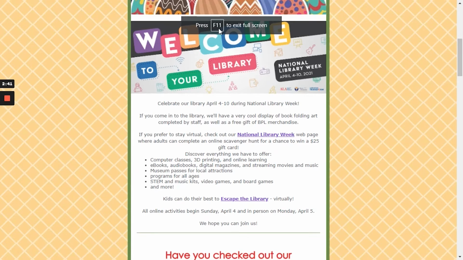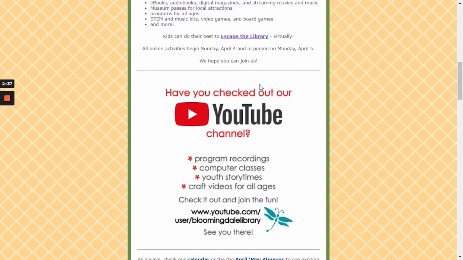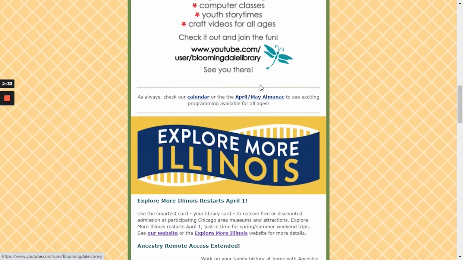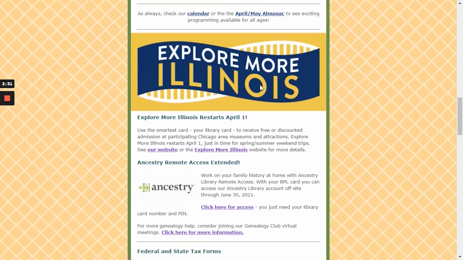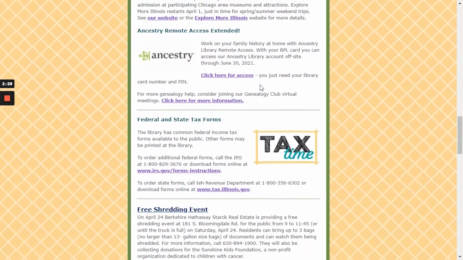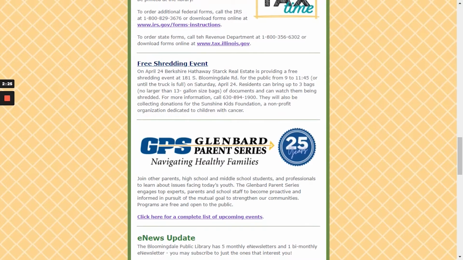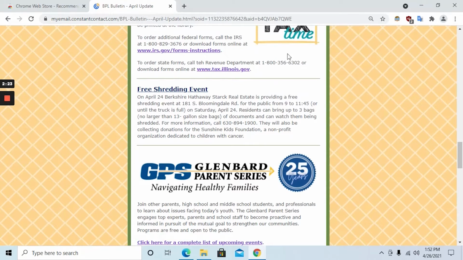You can also go to full screen, and as you can see, if you press F11 you can exit full screen. But even in full screen you can use the arrows on the keyboard to go up and down, and then when you're ready to escape, just press F11.